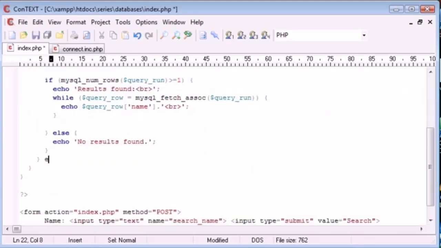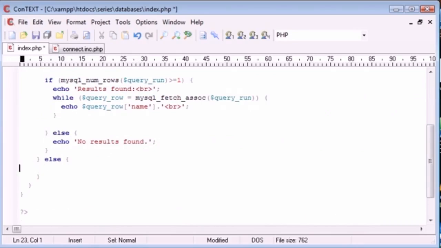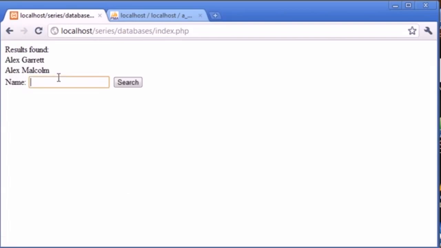Then otherwise we echo your keyword must be 5 characters or more. So now if we try to say Alex, this is going to work because it is greater than or equal to. If we would say A now and click search, your keyword must be 5 characters or more. So we're now coming into more of a search engine based tutorial, I guess.